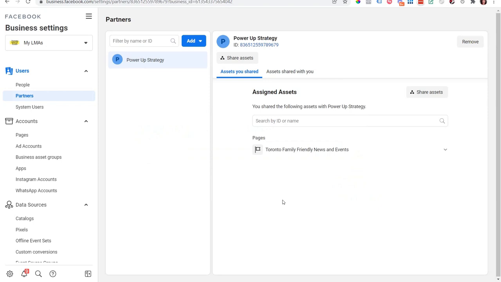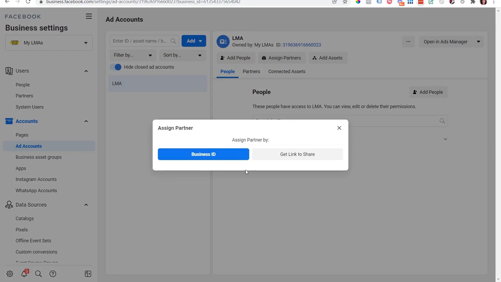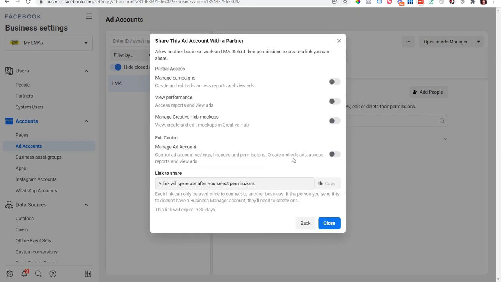Sometimes they do give you the option to generate a link. I've found that link can sometimes be unreliable. So the best way is for them to give you their business ID so you can enter it in here. A different way you can add a partner, by the way, is say, for example, you're over here with the ad account. There's also a button up here that says assign partner. So you can actually go here and here it says get a link to share. I still prefer to enter the business ID over here. Like I said, you can get a link to share.